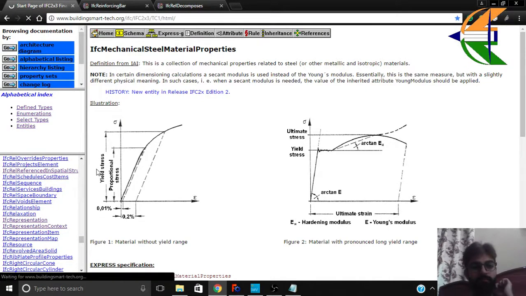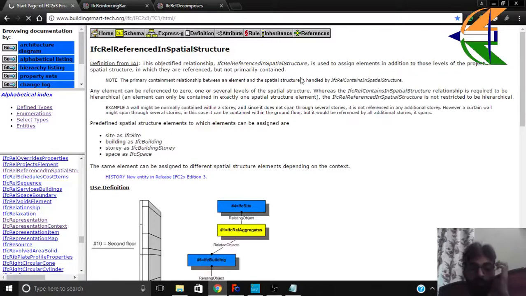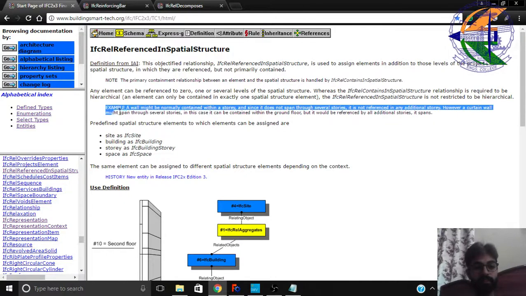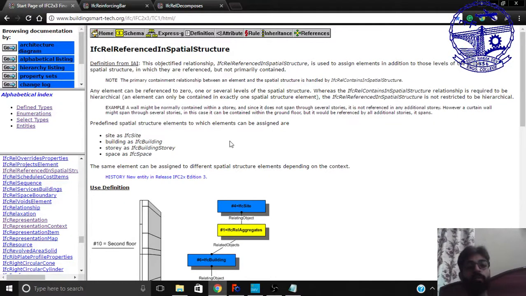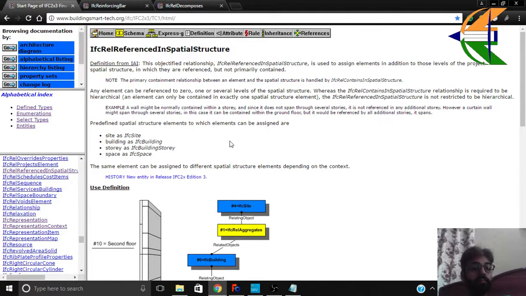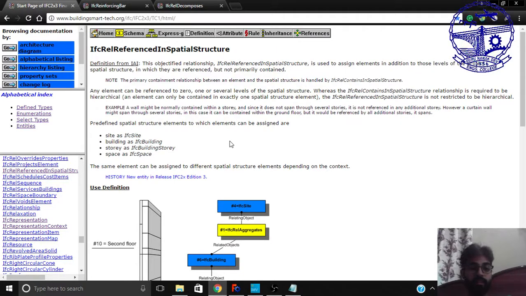So here it is. Here it shows a graphical picture also. It gives an example: while a wall might normally be contained within a story, since it does not span through several stories, it is not referenced in any additional story. However, a curtain wall might span through several stories. In this case, it can be contained within the ground floor, but it would be referenced by all additional stories.